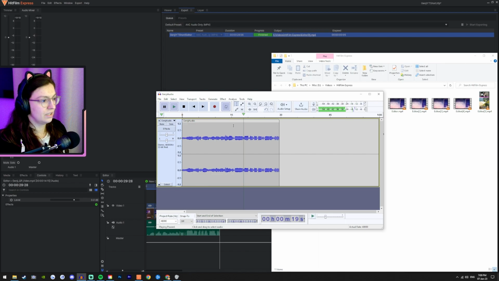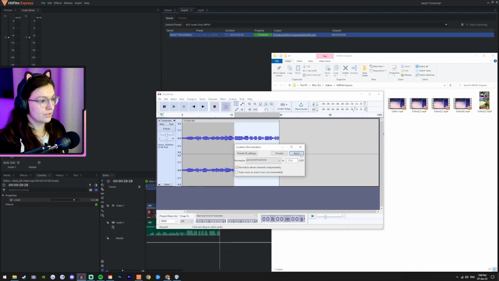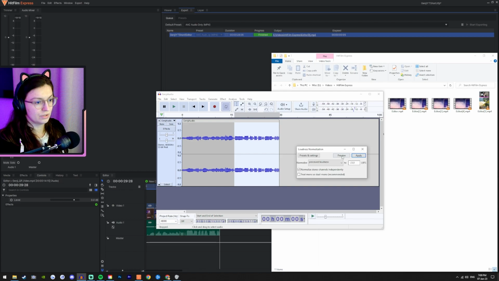Okay, I can lower it a bit more. Let me select this part. Effect, loudness normalization. I'll go for... Yeah, I need to go about minus 30. Will it be too much? It's very low. So we should go one bar down or two, so 24 or 25. No, that's still loud. So 20.